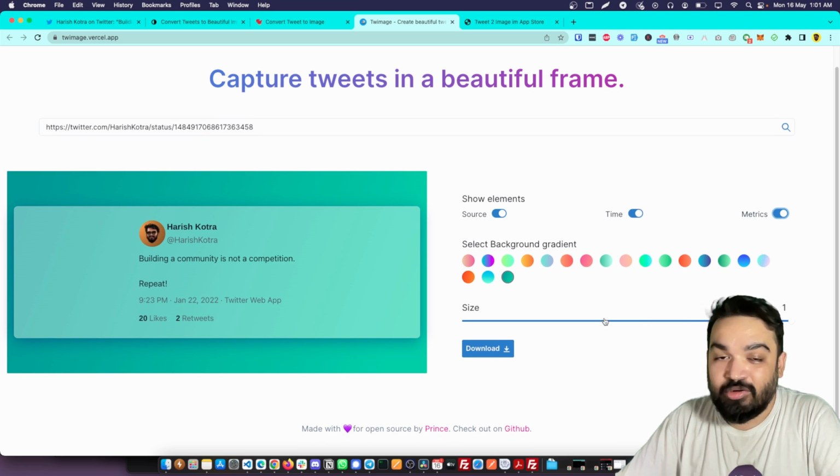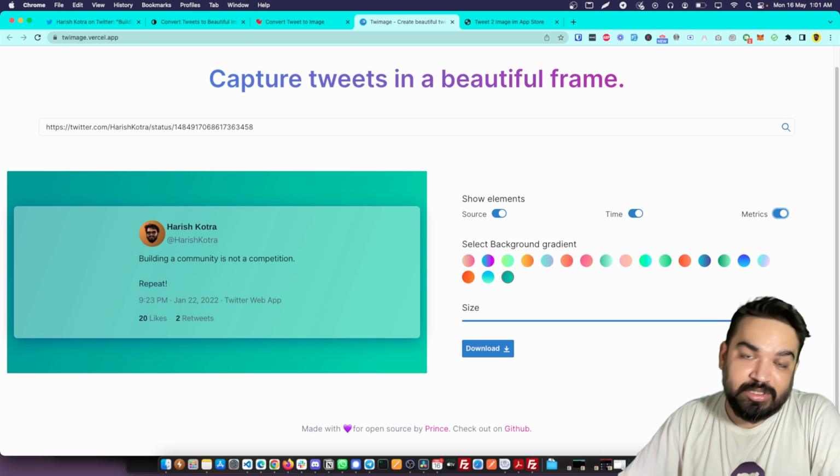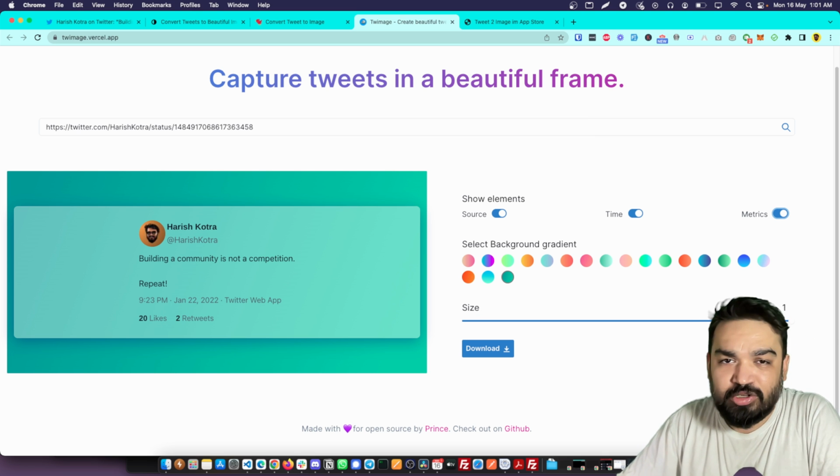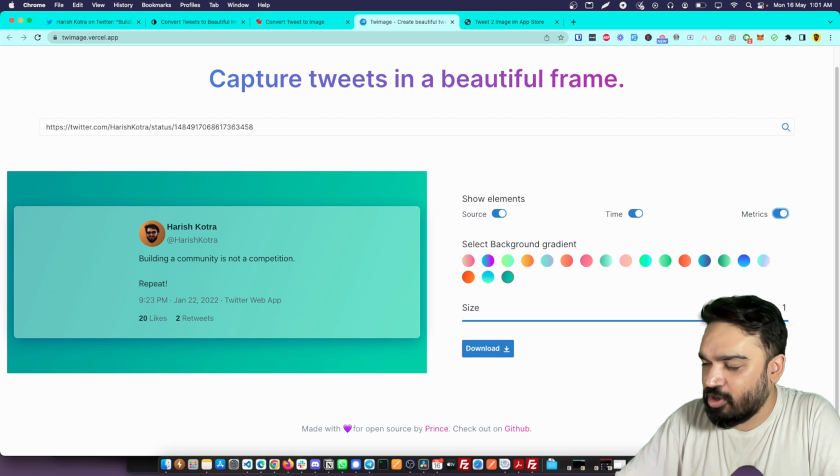Just straight download. So those are some of the tools that I have for you, which let you convert tweets into screenshots or images that you can repurpose and use on any social platforms, or just save them and archive them for future use.